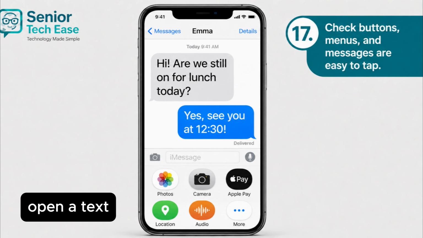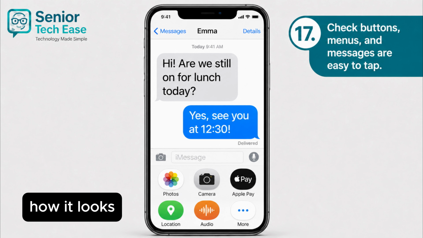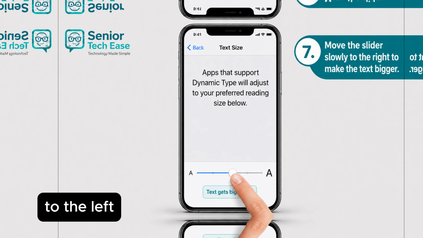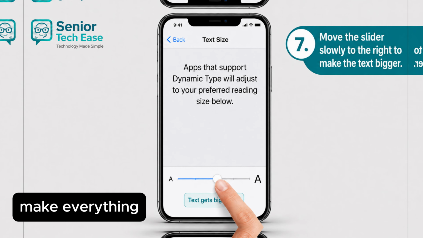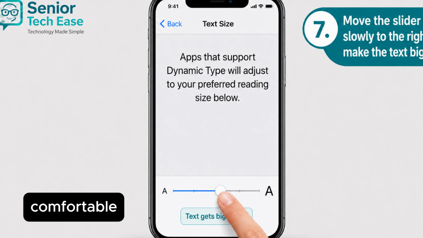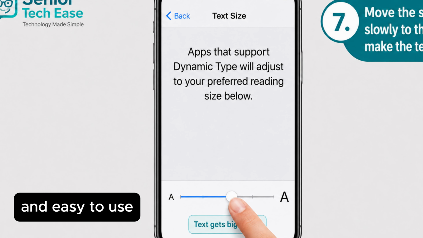Now open a text message or an email and check how it looks. If the words are still too small, go back and move the slider 1 more step to the right. If the screen feels crowded, move it 1 step back to the left. The goal is not to make everything as large as possible. The goal is to make your phone comfortable to read and easy to use.